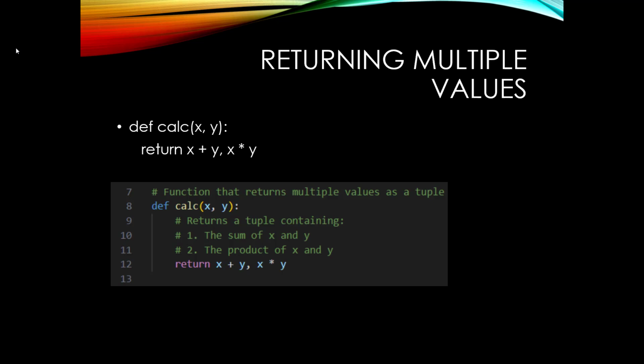So it can be like this: def calc, it takes two parameters x comma y, and it's returning x plus y comma x multiplied by y. So it's returning the addition value and the multiplication value. So when you call it with 2 comma 3, it gives you back two results at once.